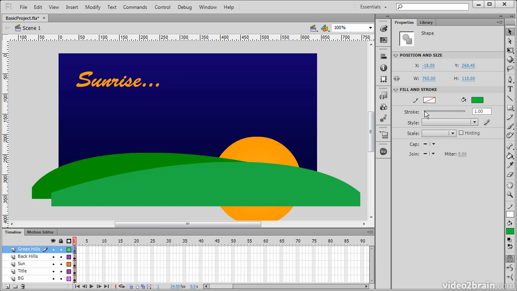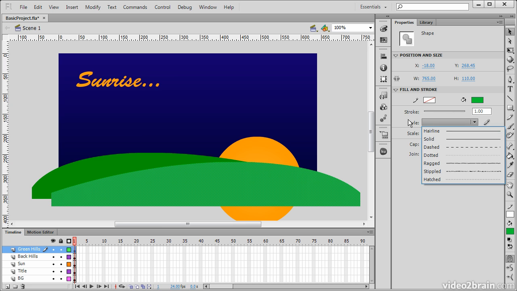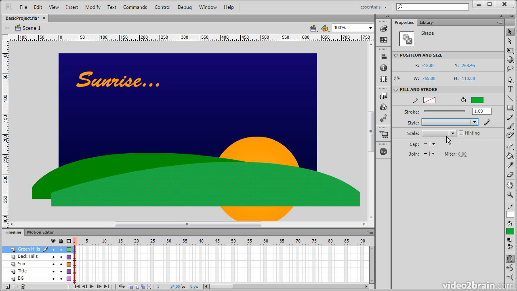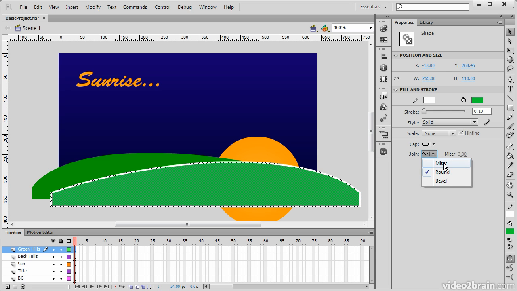There is no stroke applied to this, but if I wanted to, I could change the stroke style and the width of the stroke. I could choose how the stroke actually scales. So I could scale only horizontal, only vertical, not scale at all, or normal, which is basically scaling both. And I can turn on stroke hinting if I want. And you can see as soon as I did that, it actually created a stroke for me to work with. We can also change things like the cap and join, and the sharpness of miter joints if we have chosen miter. So those are all things that we can do with shapes.